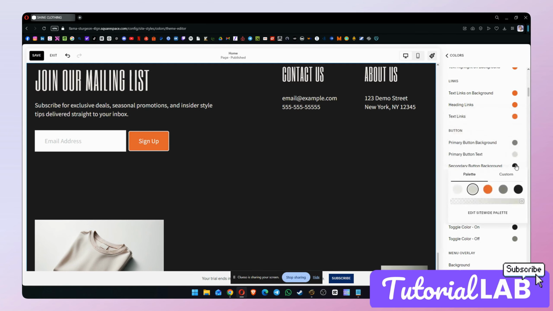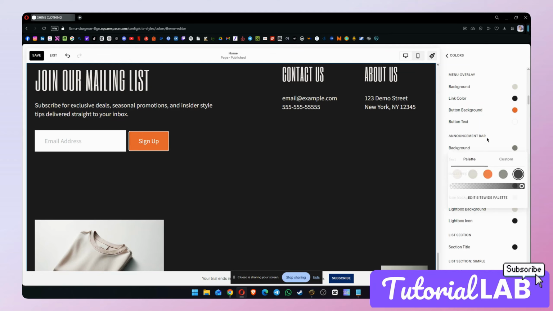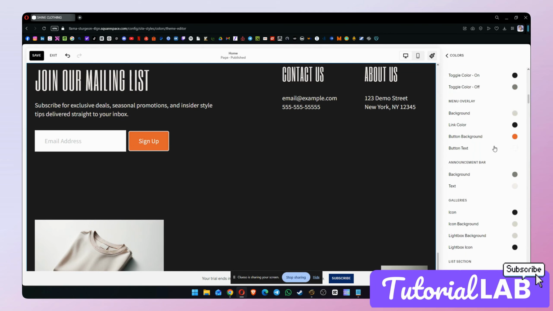For the secondary button, we can change it here. We can change the button color as we want. This is for the background colors, the button background. For example, we can choose black.